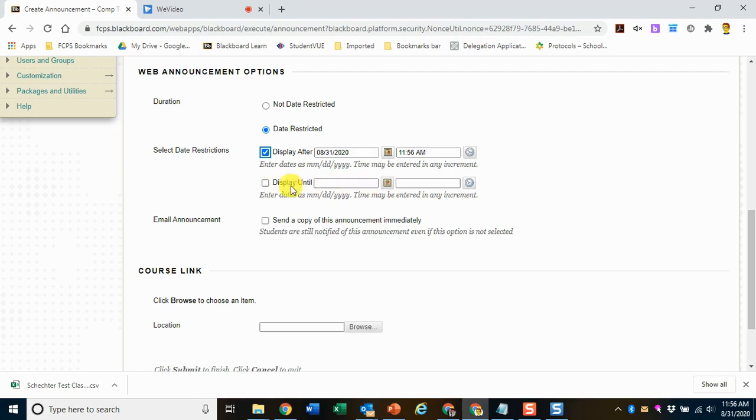You don't have to set an end date, but you do have the option. Once you do, after it reaches that endpoint, the announcement will disappear off of the student's view. You actually can still see it and reuse it.